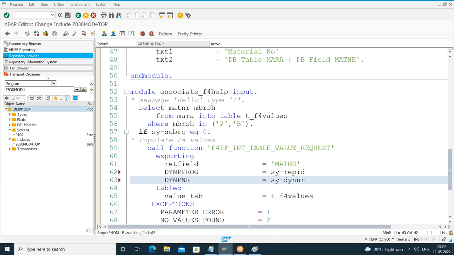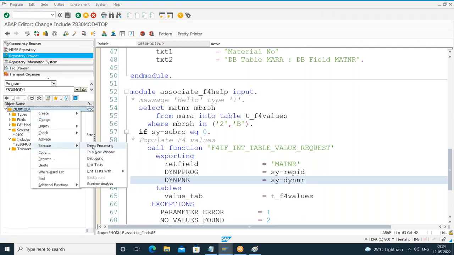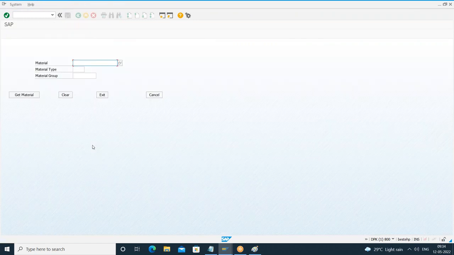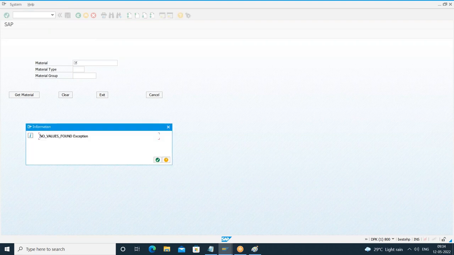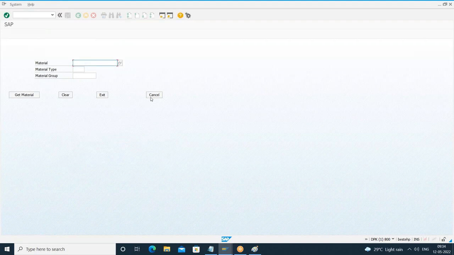Clear? Let's see whether it works or not. These two are optional, but still I'm passing. Let me check, save, check for the syntax, activate. When I execute this, I'll press F4. Still I got the same exception, no values found exception.